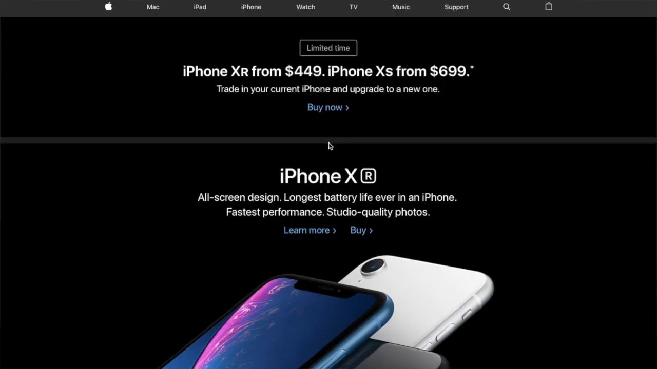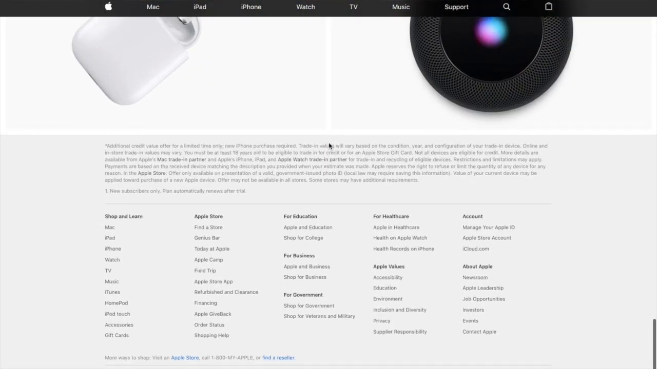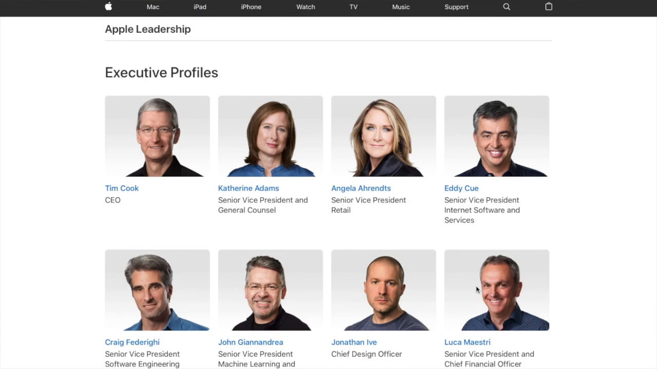So I'm going to be giving you guys an example with Apple. So here I am on Apple's website. I'm going to be scrolling all the way down to the bottom, and you can see right here, Investors, but you can also see Apple Leadership. I'm going to click Apple Leadership. So right here you can see all the executive profiles, and these are the people you want to be researching.